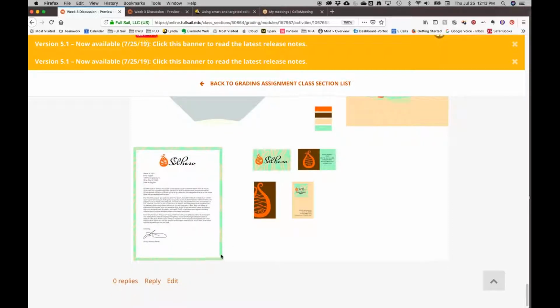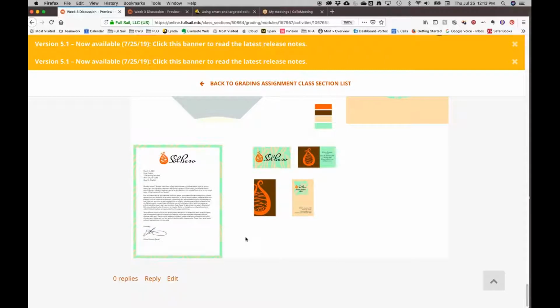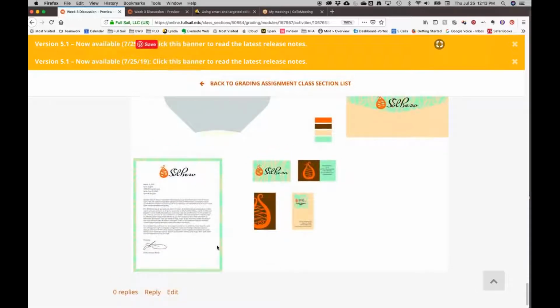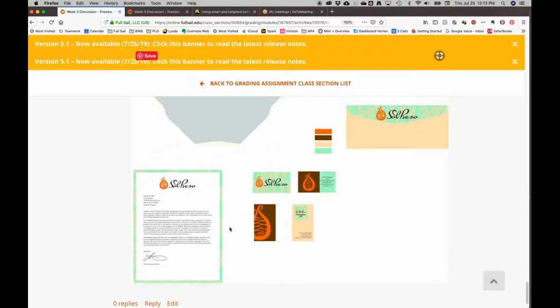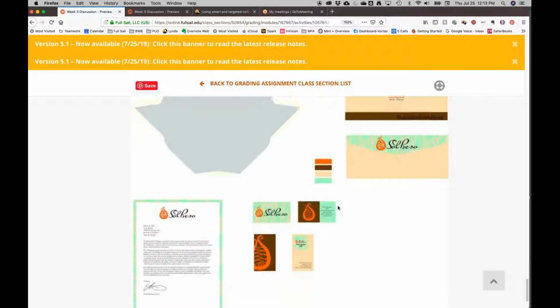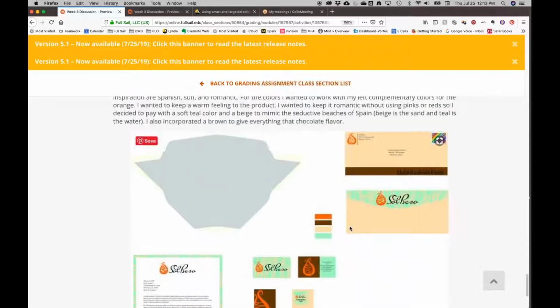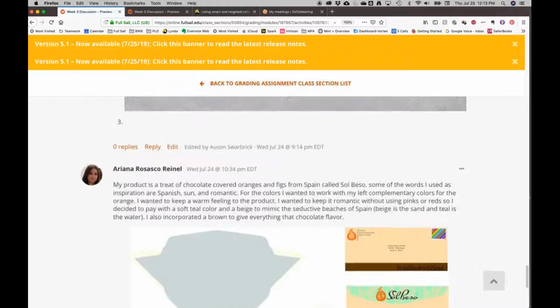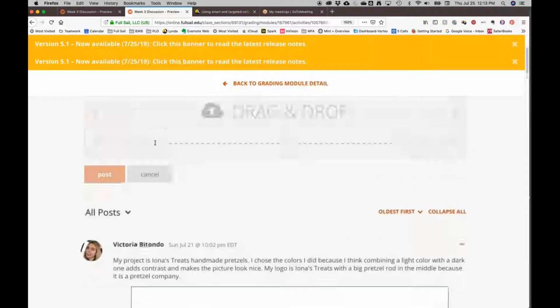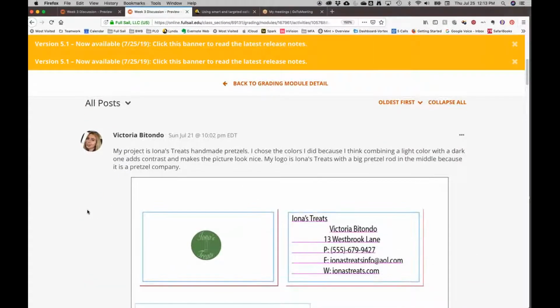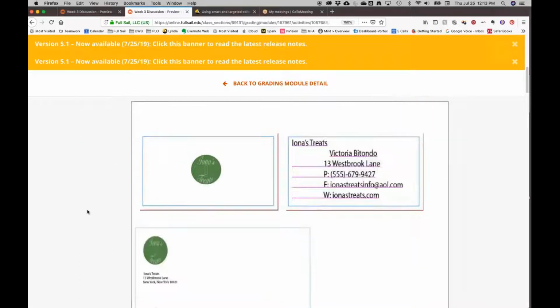Personally, I'm not a fan of borders on letterhead, and I think you have some more playful options perhaps. So consider some other ideas for that. But I do like your color palette, and you're doing a good job with your logo there. Yeah, this is good. All right, next up, we have Victoria, Ionis Treats.